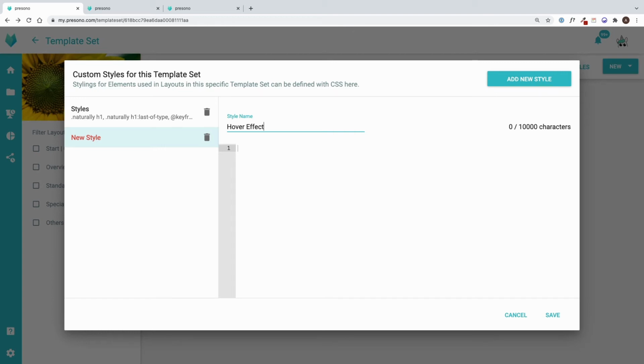In the template, the style is then applied by the class name. A class is therefore placed on a section. This class is defined here in the styles. I will call the class hover element, written together and with a dot in the front. Then we insert a curved bracket and press enter.